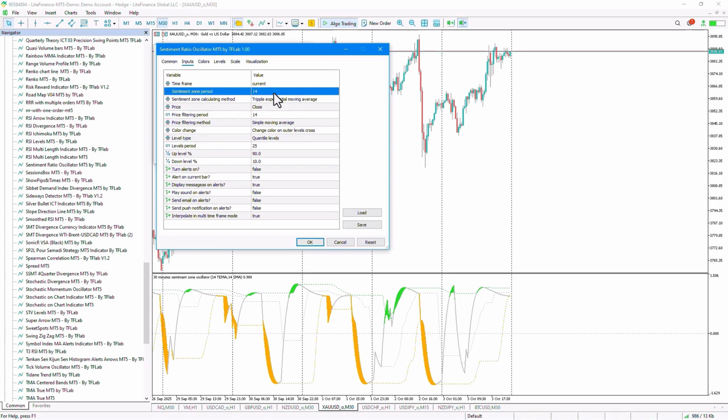In the sentiment zone period input field, you can set the specific period for the indicator's calculation of sentiment. The higher you set this value, the longer the historical period that will be considered for the sentiment analysis. Conversely, the lower the value, the shorter the sentiment period will be, making it more responsive to recent changes.